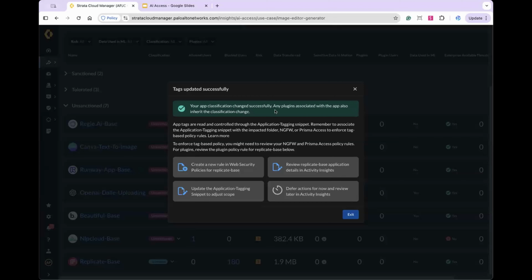The first thing you will notice here is the message: the application is changed, and application tags are read and written by the application tagging snippet. So this is another snippet I wanted to mention. When we change a tag for a GenAI application, it is stored in an application tagging snippet where all the dashboards such as SCM or AI Access read and write those tags. So it is essential to attach that, and we will see it in an overview again in a minute.